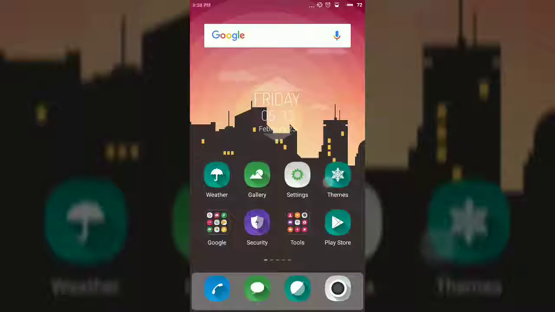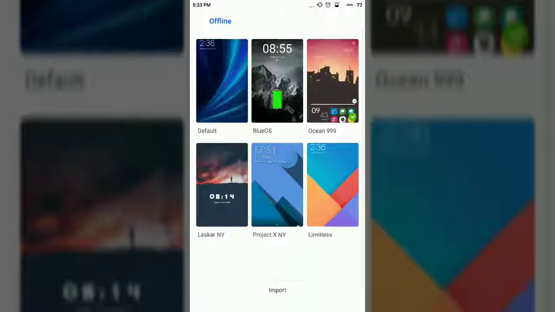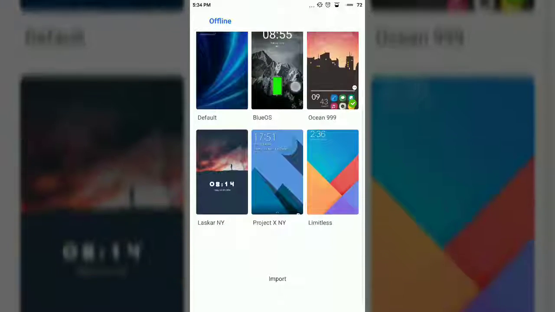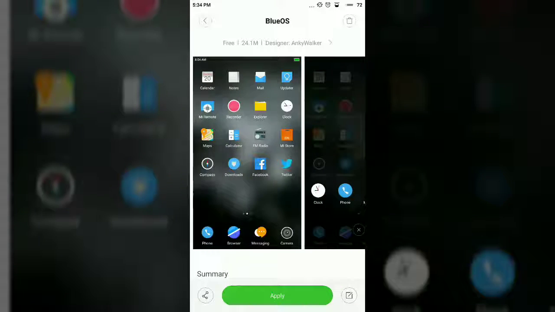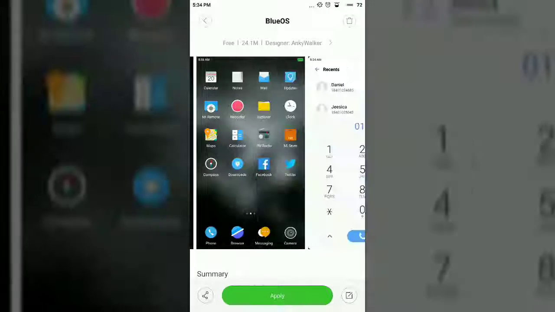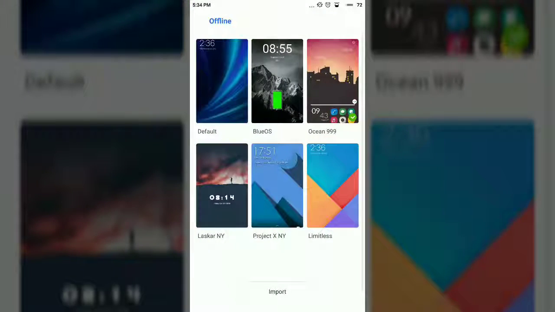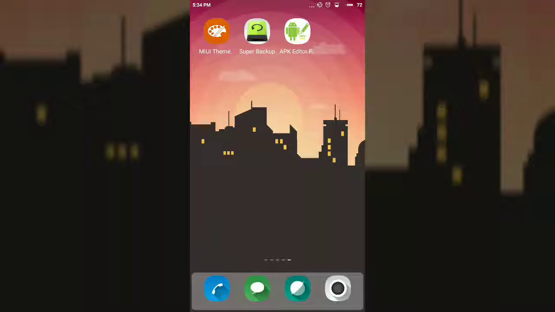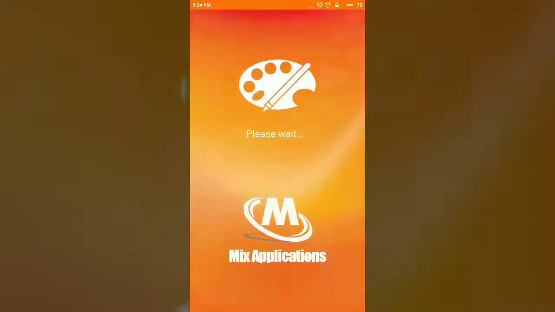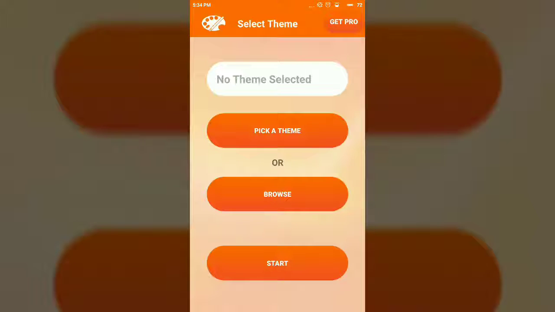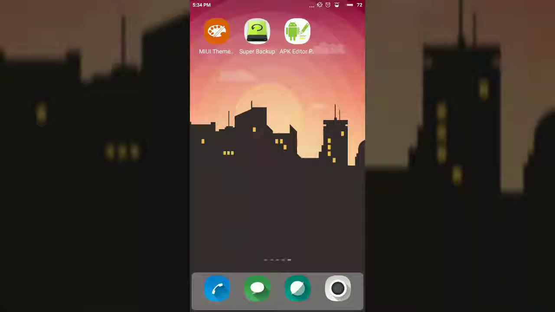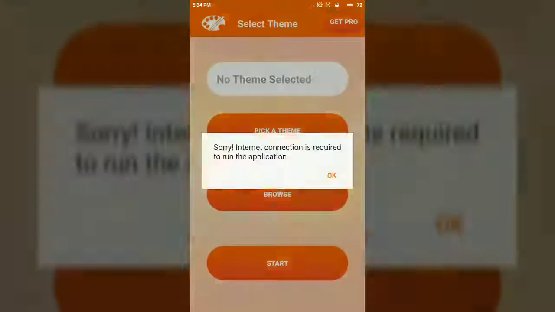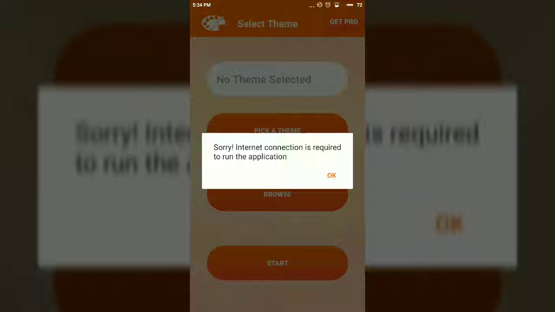These apps work only on Xiaomi smartphones. First of all, you go to Theme Manager, then download your theme. Then go to MI Editor. Your internet connection must be on. I forgot to turn on my internet connection. For that, I'm sorry.